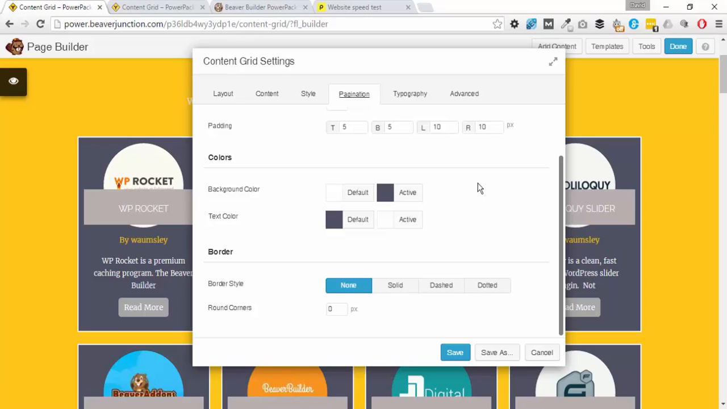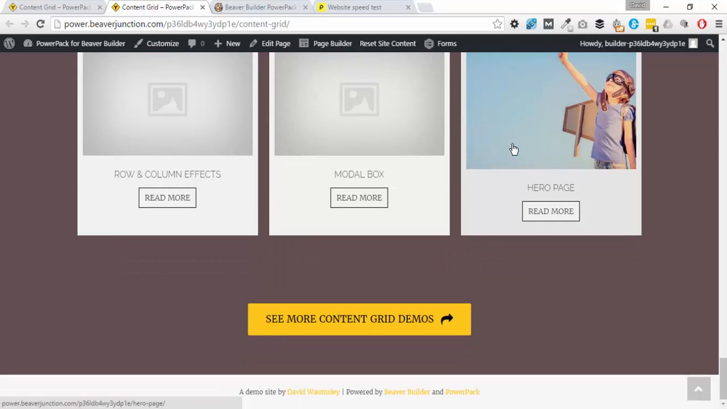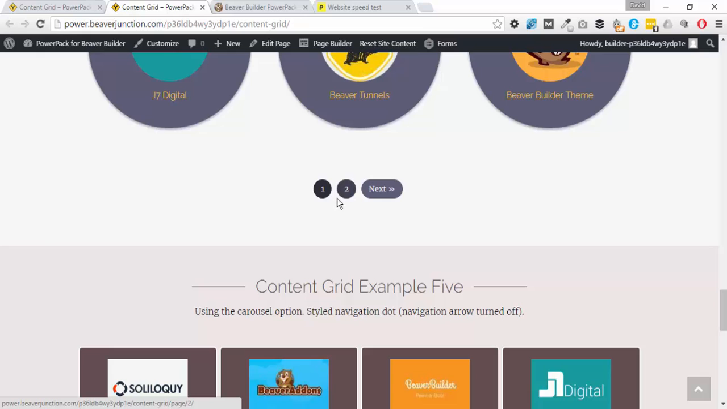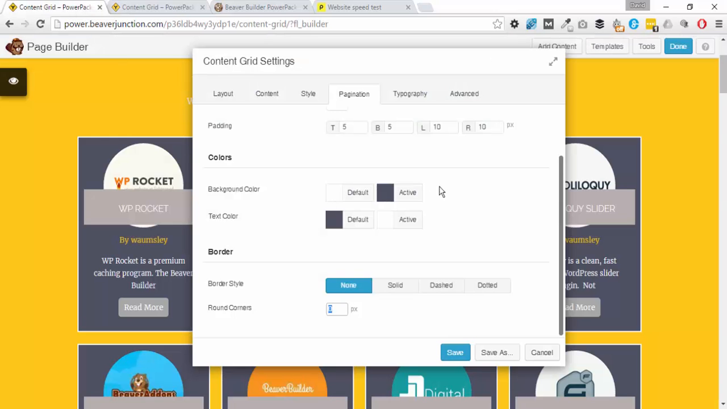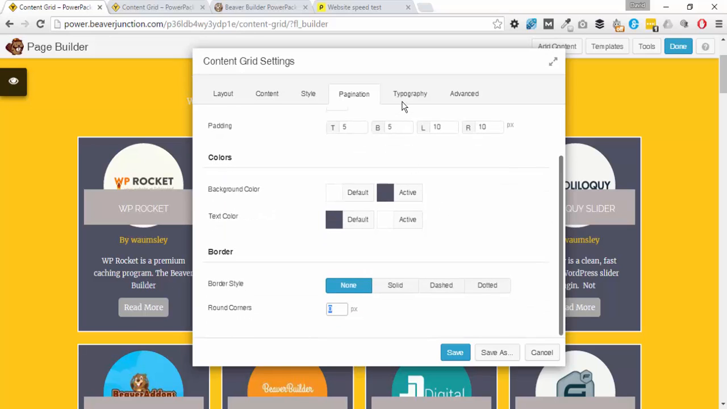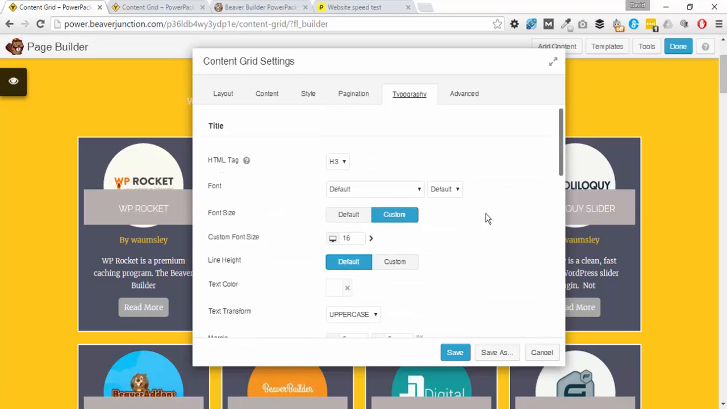Okay, so pagination, again, we're able to set this with all of the options, border styling, round corners again. As you can see, I went to town a bit on this one and made sure these are round by adding plenty of padding on them. So that made them all nice and round. And that's it. If we look at typography, we've got the same effects here.